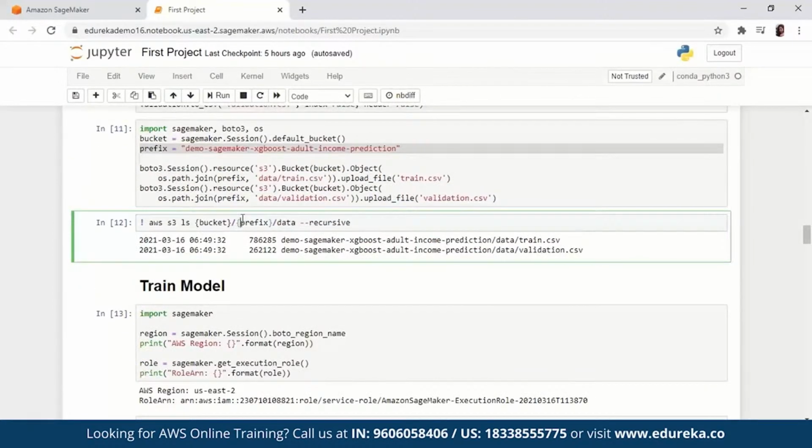Moving on, we have to run the following AWS CLI command to check if the CSV files are successfully uploaded to the S3 bucket. It should return the following output. And you can see that the train CSV file and the validation CSV file are the outcome. That's great. And that's right. So let's move on to the next part of the session.